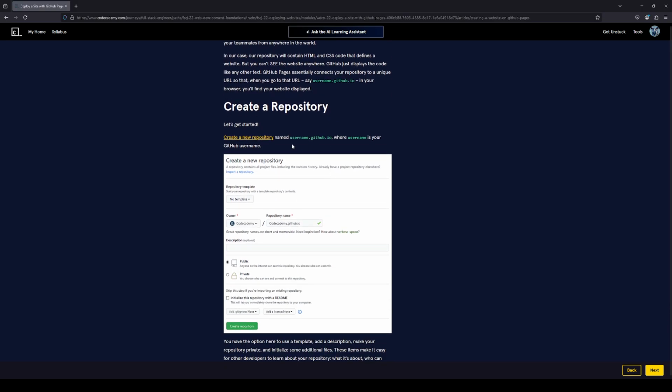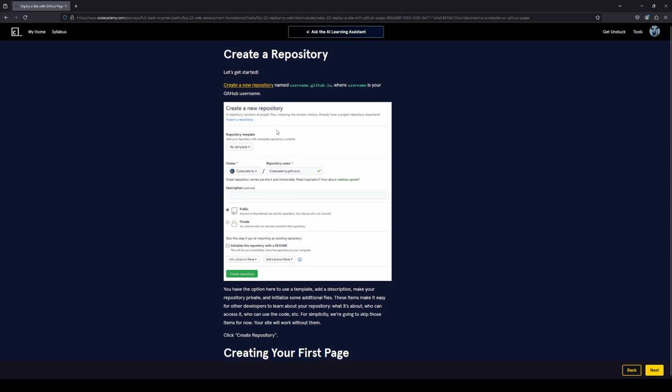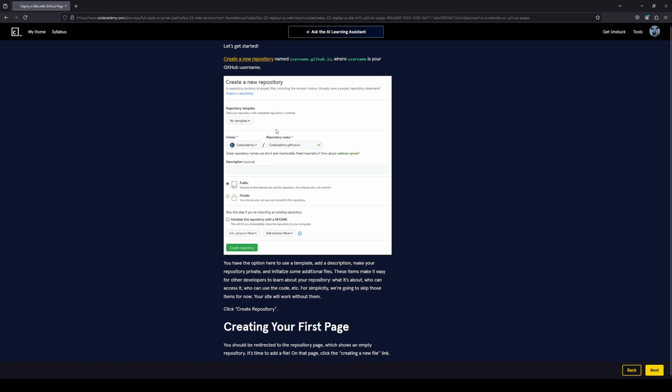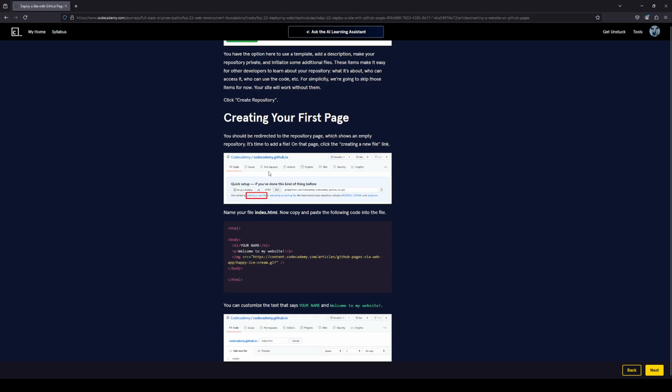Create a repository. Let's get started. Create a new repository named username.github.io, where username is your GitHub username. You have the option here to use a template, add a description, make your repository private, and initialize some additional files. These items make it easy for other developers to learn about your repository, what it's about, who can access it, who can use the code, etc. For simplicity, we're going to skip those items for now. Your site will work without them. Click Create Repository.